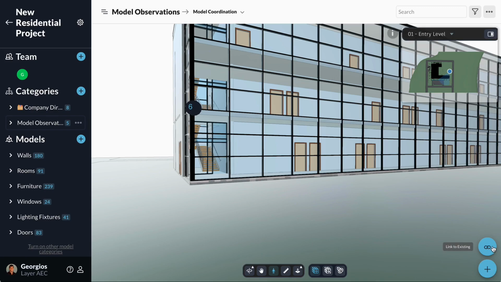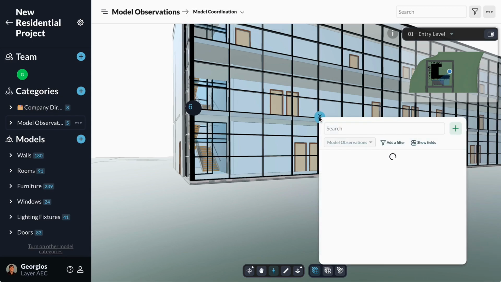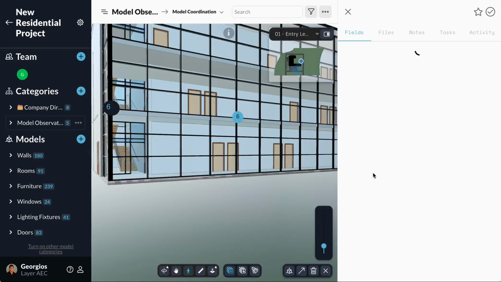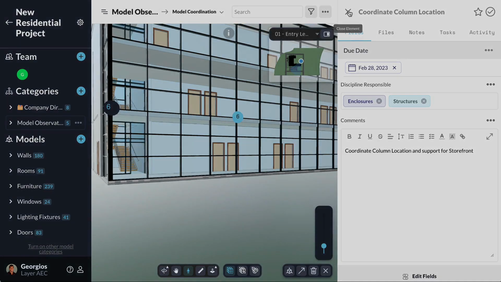Since I now have an observation associated with a sphere, I can now start using the link button to add more points along the curtain wall. Adding points allows me to be free of a specific element and gives me the flexibility to add annotations at will.